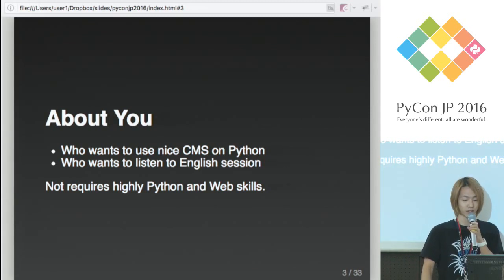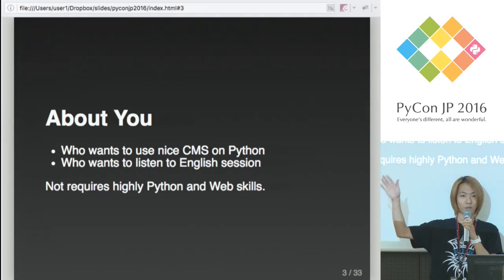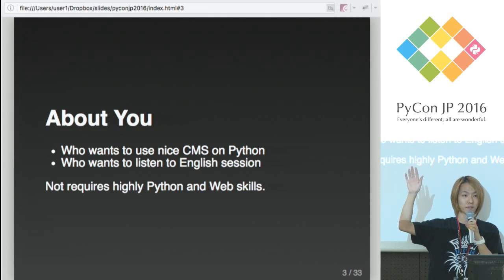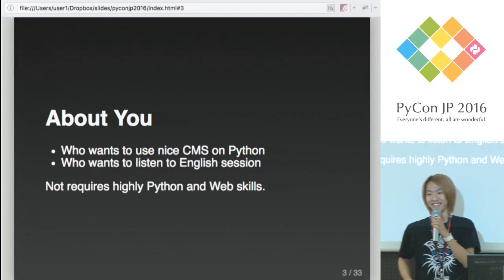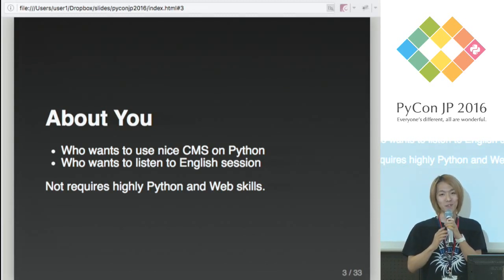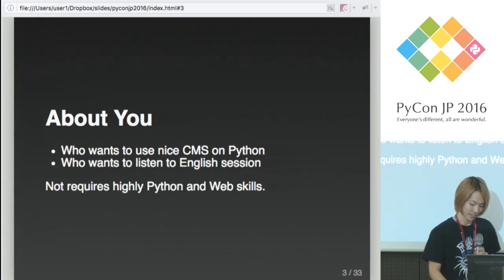Something I want to ask is how many people are using Mezzanine in your environment. How many people are using Mezzanine? No, no. Testing stuff, thank you. So most people are not using Mezzanine now, okay?